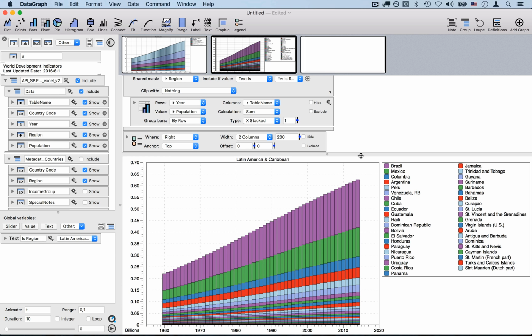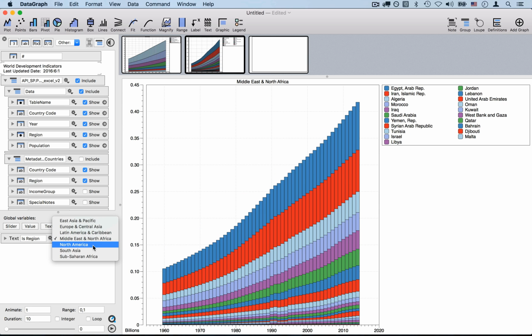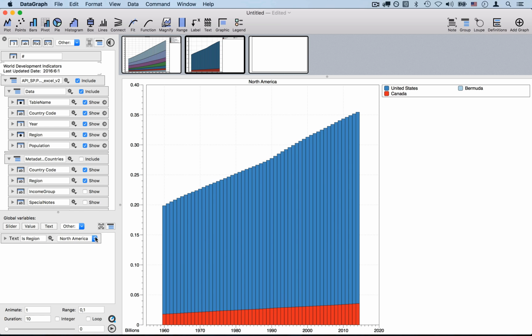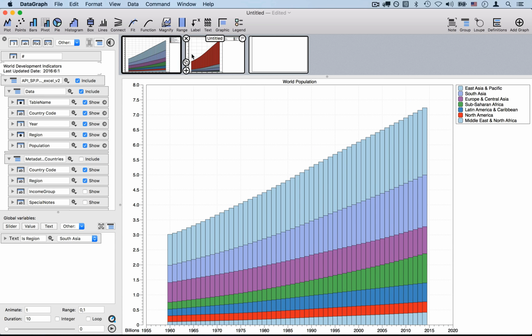What I've created here is really my own custom viewer for exploring this data, where I can go back and forth between these different regions and see how they compare to each other and what countries are included within these various regions, or go back and forth between these two graphs easily. I can also give titles to my thumbnails to make it easier to know what is in each of these graphs. And I can delete this empty thumbnail.